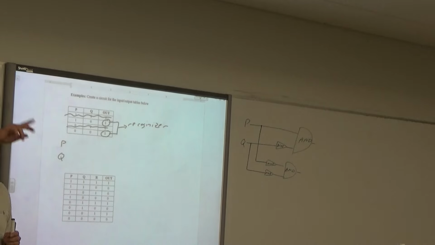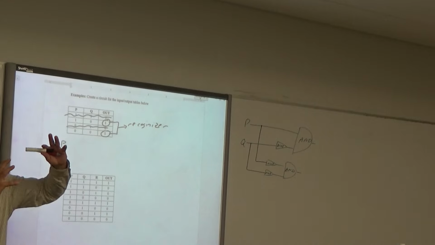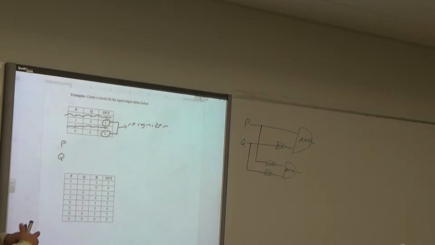Couldn't you just connect it with a big old NOT? Okay, just like a huge NOT would work too. Okay? But if we're just going through and trying to create a circuit, not the most efficient circuit, we would just put a NOT on both of those.